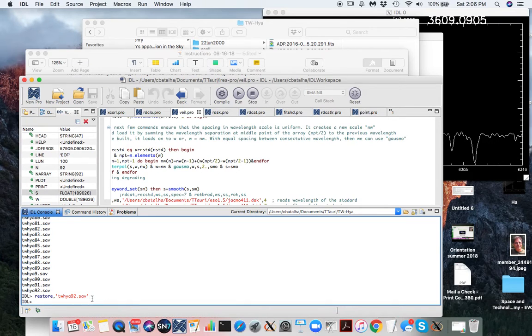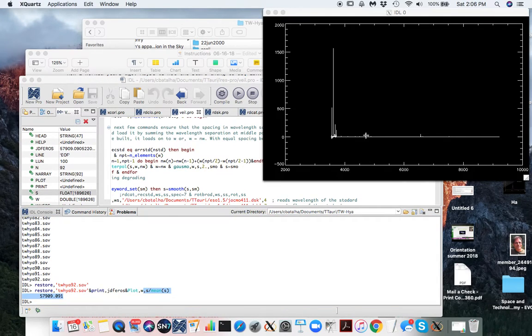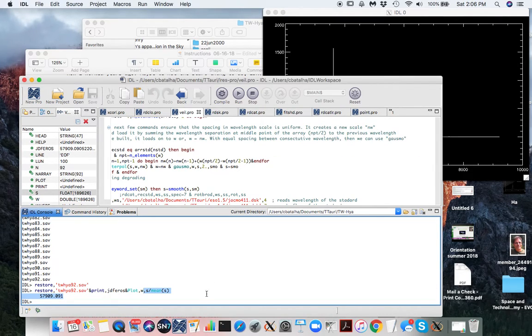So I can restore, print Julian date, and I want you to plot WS divided by mean S, and this is what we got. So all of this is some junk. You have H alpha over there. I mean, and you have the Julian date being plotted in there.